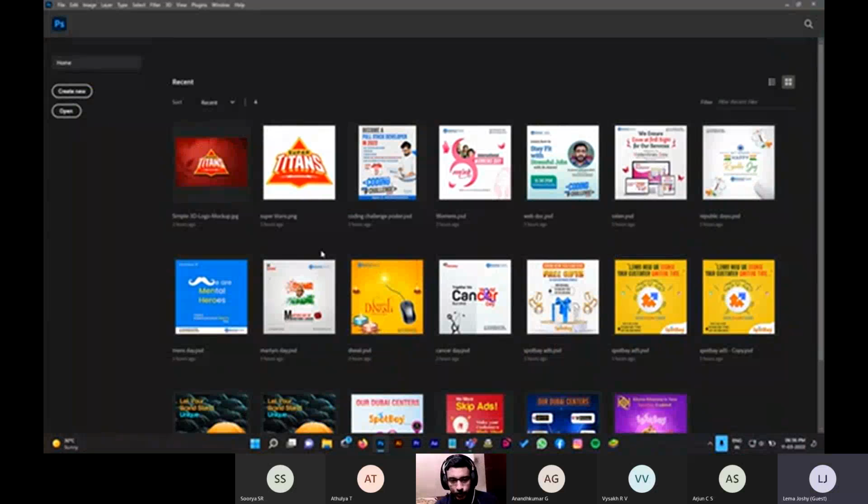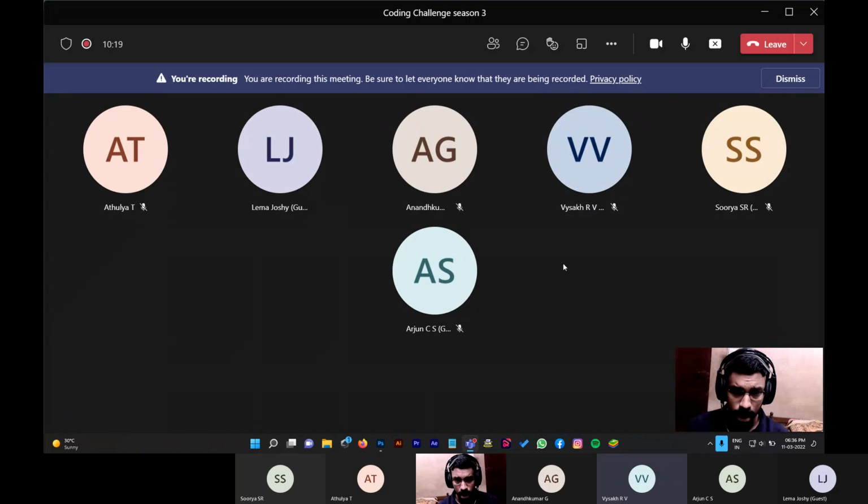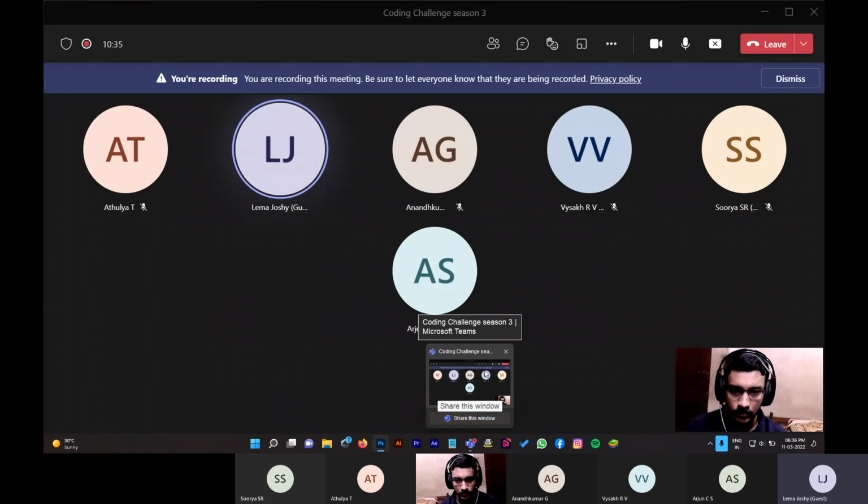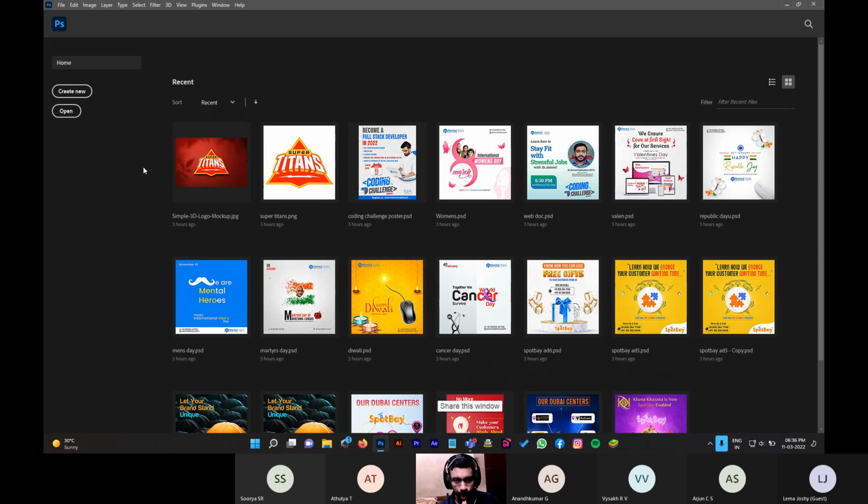So how many of you have Photoshop in your system? You guys can see my screen, right? Yes. Okay. So how many of you have Photoshop? Anyone who does not have Photoshop here? Yeah, me. Who's that? Arjun. You have Photoshop in your system, right? Yeah. Okay.